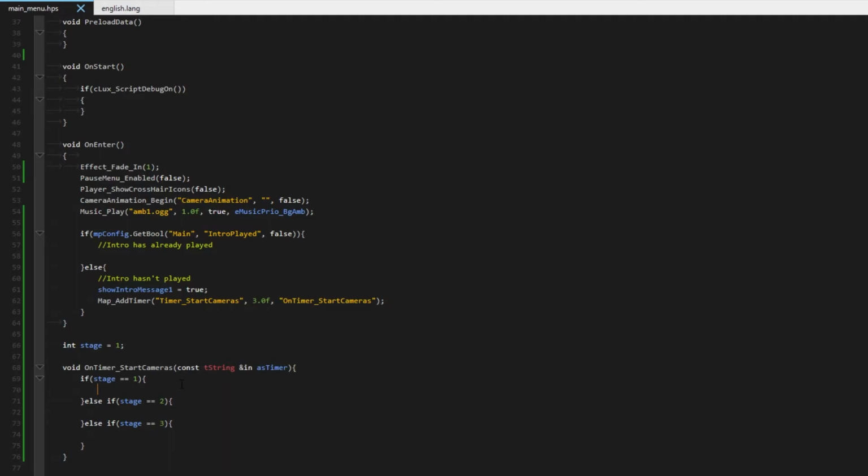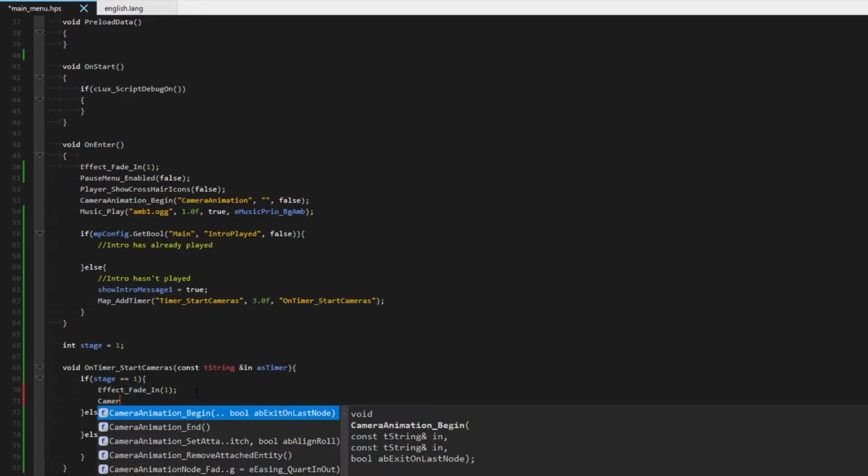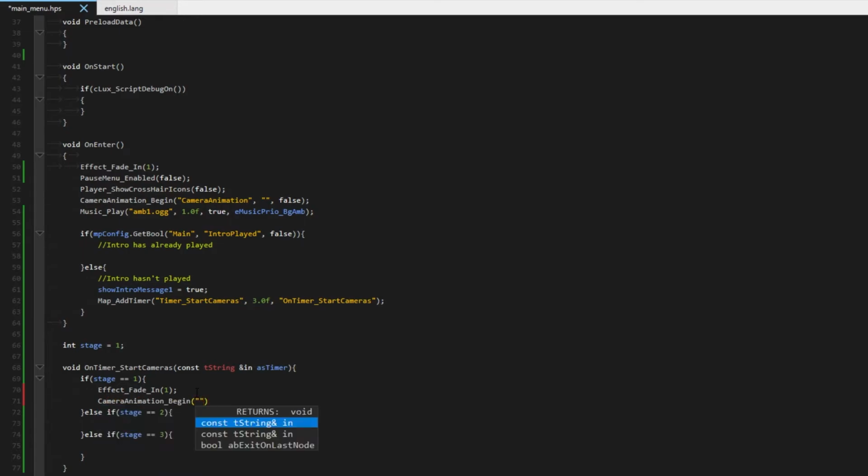First, before we start the camera animation, we want to make sure we fade in the screen from black, because remember, the screen is currently black. So we're going to say effect fade in, and we'll fade it in over 1 second, so it's not too quick. And then we'll actually start the camera animation. We'll say camera animation begin, and we're going to play the first one.